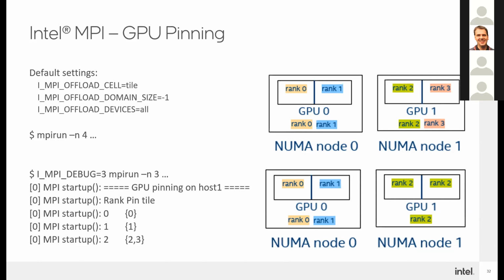But the interesting thing is the MPI library can help you to distribute or do your decomposition even within a node, not just across multiple nodes. And that's where it helps you, and you can even display some debug environment in order to see which ranks are pinned to which GPUs and therefore can offload to the specific GPUs or tiles.